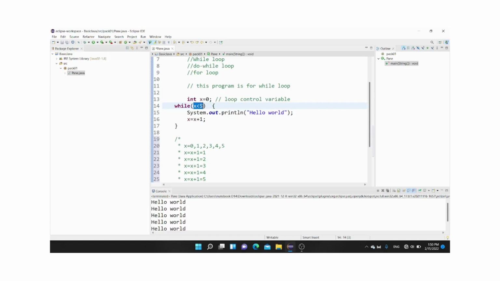No, 5 is not less than 5. It is equal to 5, but it is not less than 5. So then it will not execute this part of the program, and our execution will stop here.